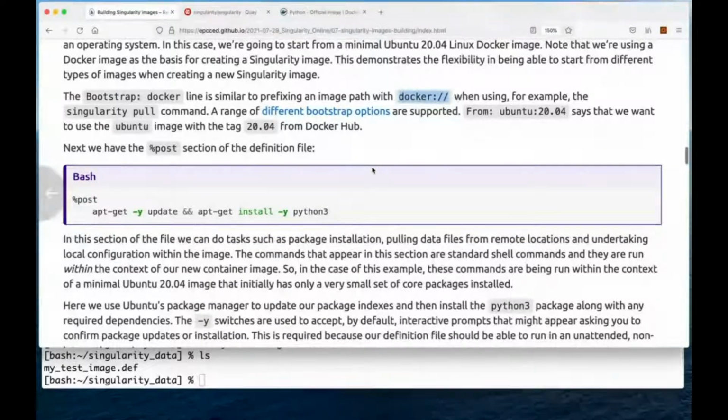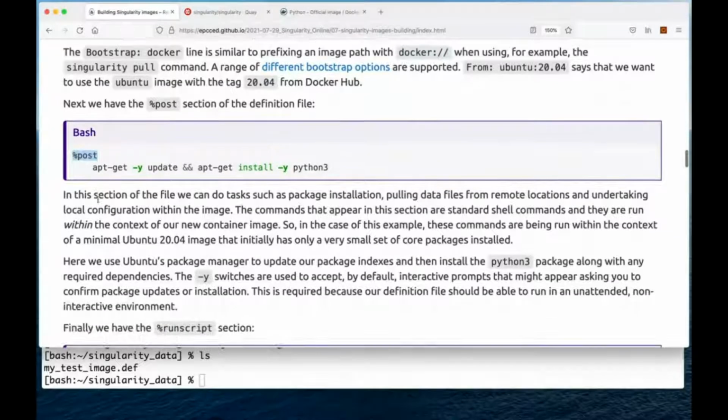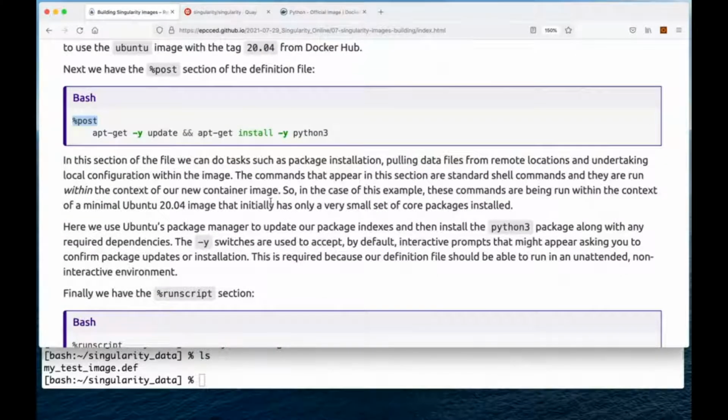So next in the file we have this post section, %post, and what this section is doing is, once we've got the image from Docker Hub, it allows us to do configuration and installation within the image. So the post section is where we do stuff that involves configuring and installing stuff in the image once it's been pulled down and created, and we can start doing stuff inside it. The commands that appear in this section are standard shell commands that you might type in a terminal on a system, and they're being run within the context of this image that we're generating.